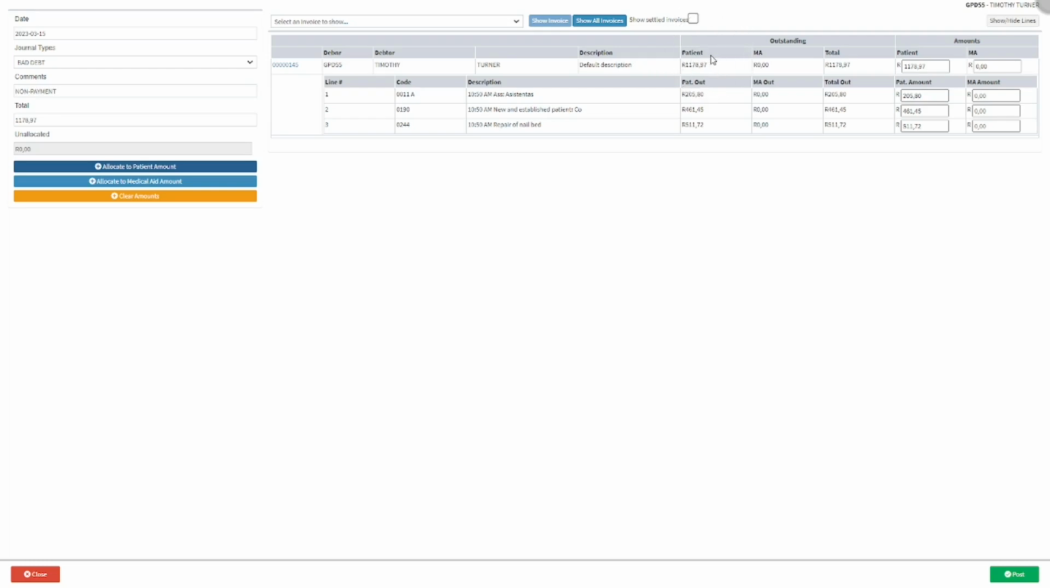Descriptions given on an invoice will be displayed under the description column. The patient outstanding column gives a total amount owed by the patient to the practice for a specific invoice. The medical aid outstanding column is the total amount owed by the medical aid to the practice for the related invoice. The total column contains the sum of both the patient and medical aid outstanding amount for the selected invoice. The amount allocated towards the total owed by the patient is displayed in the patient's amount column. The medical aid amount column shows the amount that has been allocated towards the outstanding medical aid payments.